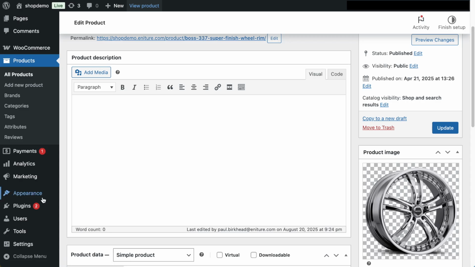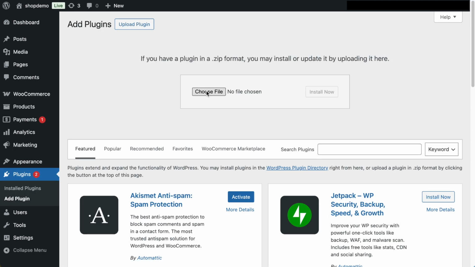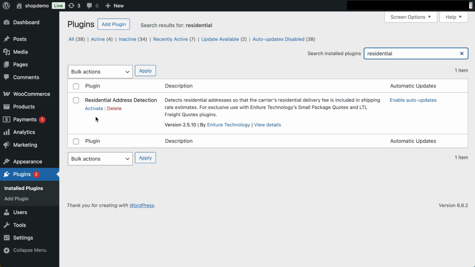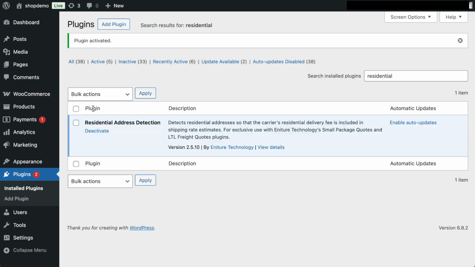Use the WordPress admin menu to navigate to Plugins, Add Plugin. Click the Upload Plugin button, navigate to the downloaded installation file, and install it. After it's installed, click its Activate link.